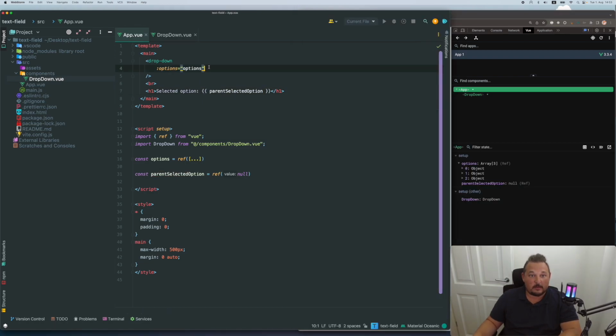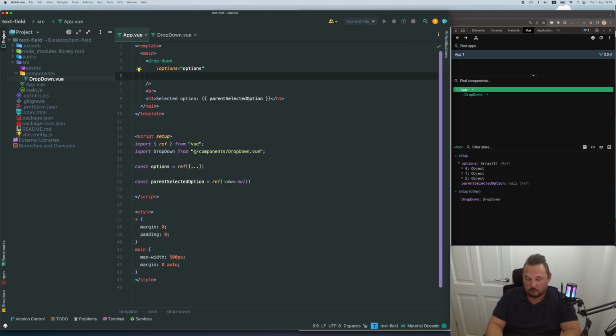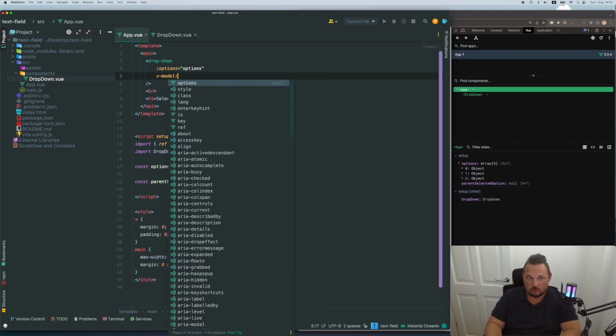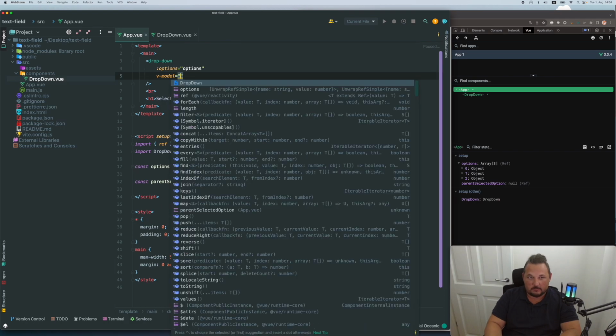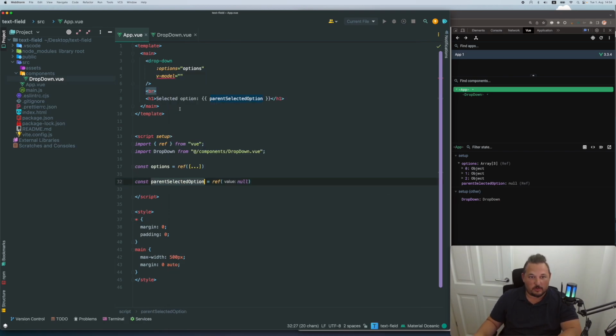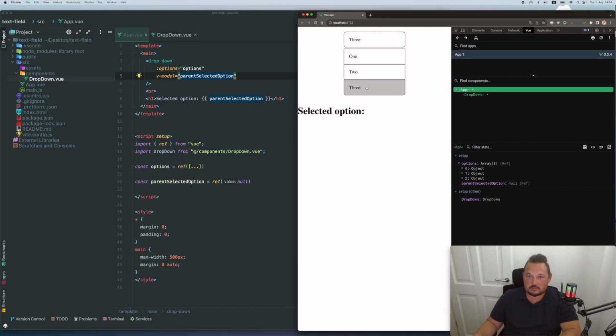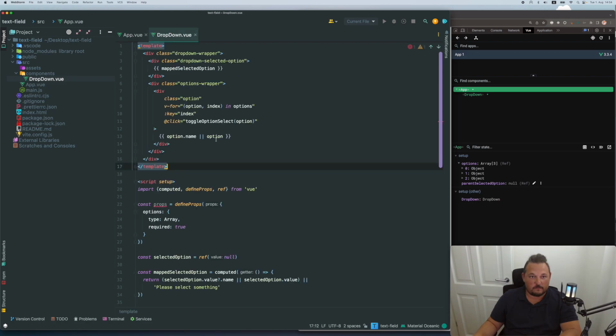Let's now, the same way as I operate with a normal default select, I want to use vModel here. And let my vModel be our parent selected option here. Now, if we select, nothing again changes, because we need a little bit of adjustment here.